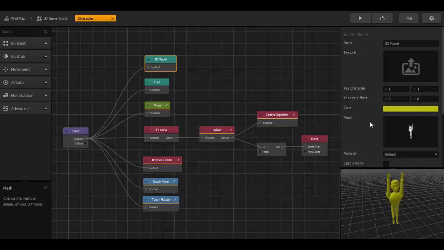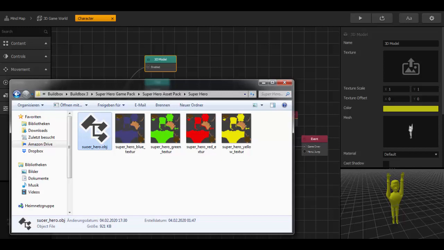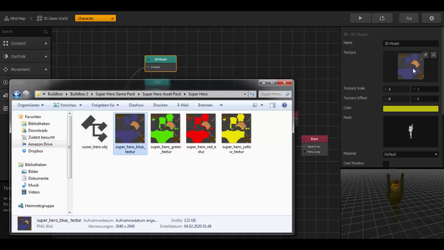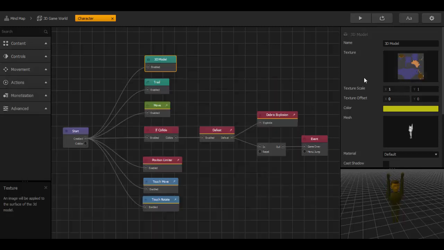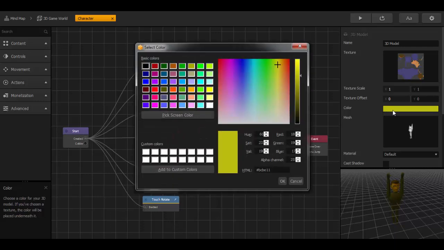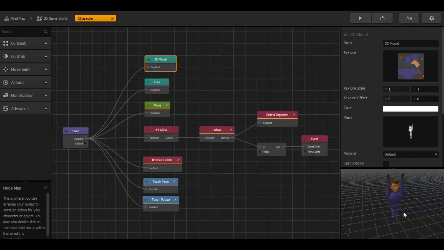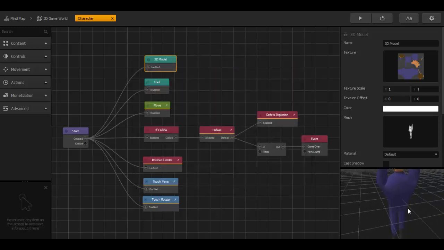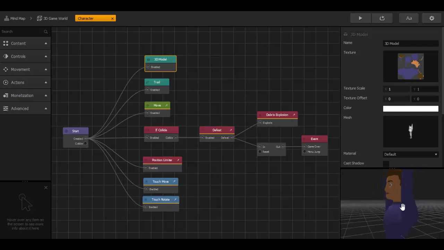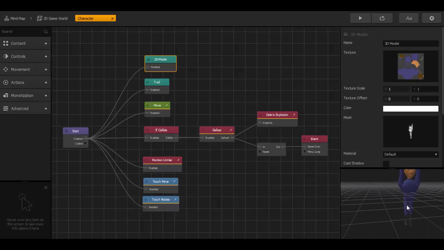And then the character needs a texture. Choose the texture and drop it inside the texture field. That looks a little bit strange now, because the mesh color is yellow. Just change it to white and now we have the correct color from our texture. And this is our character. You can do this with enemies and all the other objects you use in your game.